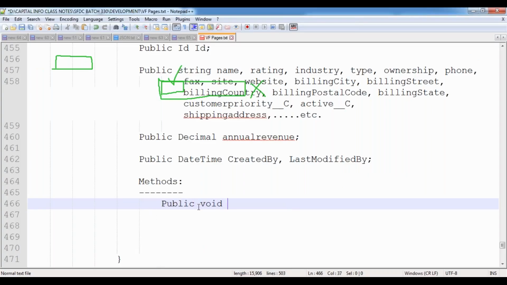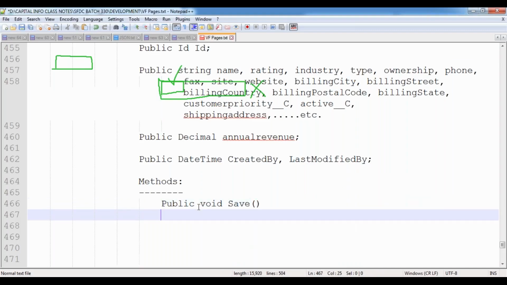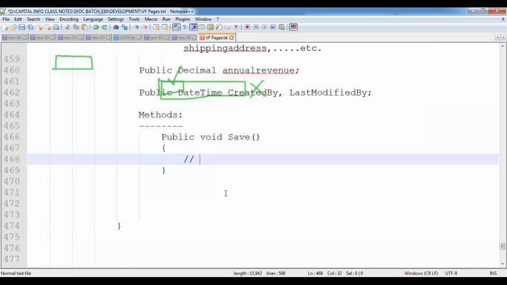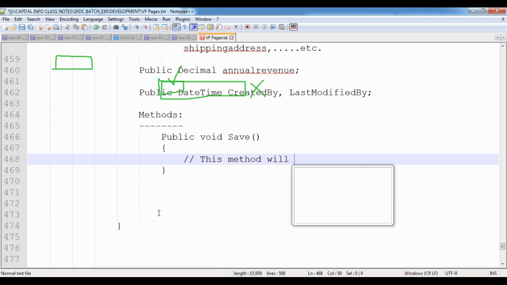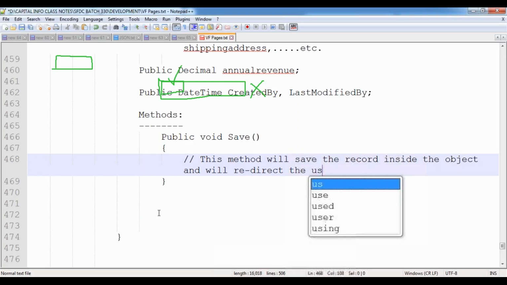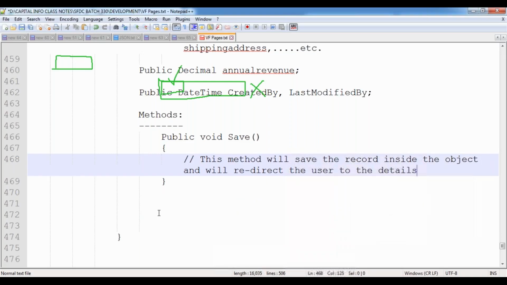So we have a method called public void save method. This is the ready-made method given by Salesforce. So what will this method do? Now this method is going to save the record inside the object. It will redirect the user to the detail page. For that, whatever business logic is required, the whole business logic is available inside this. Now, this method will save the record inside the object and will redirect the user to the detail page of the record.